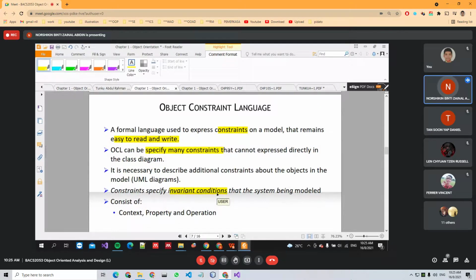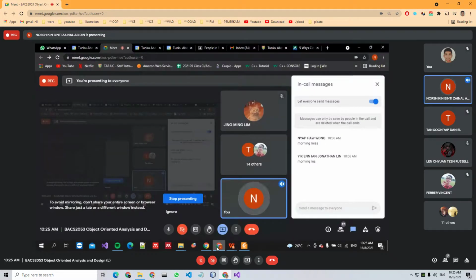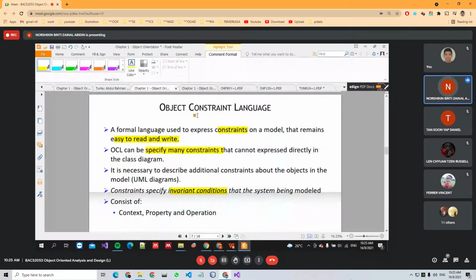Okay, so now we will go to OCL. Like I said, OCL stands for Object Constraint Language. It is a formal language used to express constraints on a model that remains easy to read and write. So constraint is like limitation. Constraint is like limitation on a model.